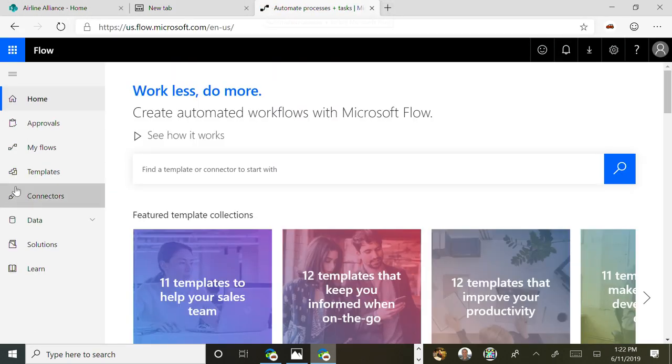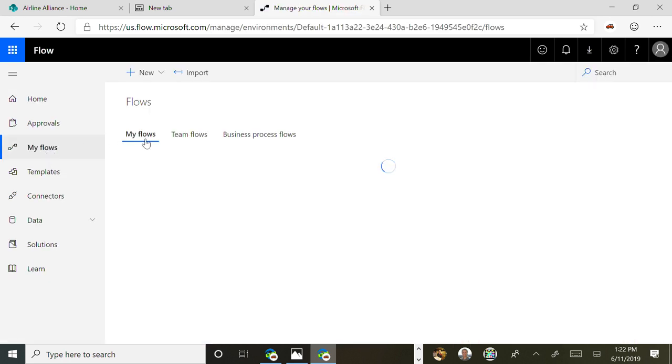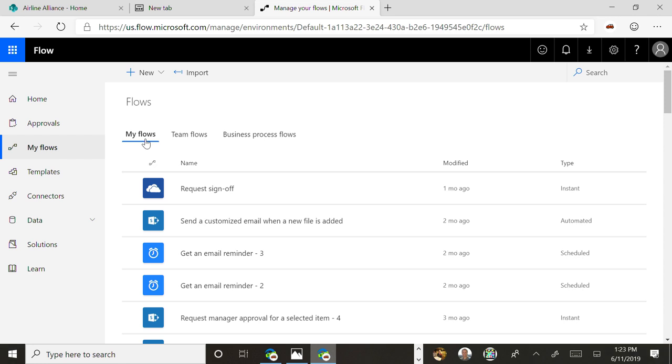About managing flows at scale. So there's a distinction we make between flows. When you come into the Flow portal, you will see these three tabs. My flows are flows that belong to me personally that I've set up. One of the things that you will notice is get an email reminder 3, get an email reminder 2. In demo, we blow through these things a lot.